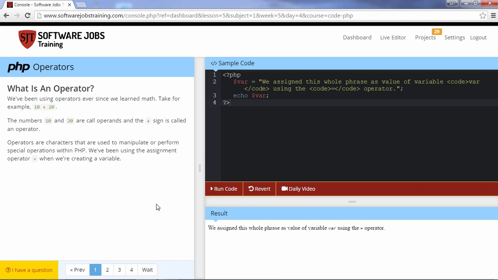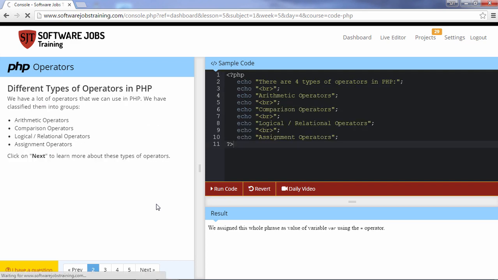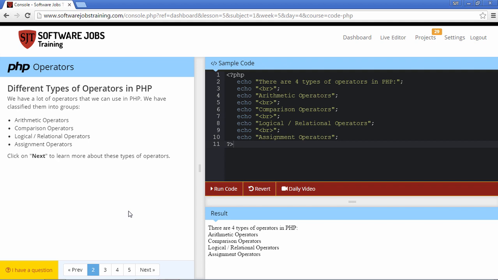If we go to slide number 2, we'll find that there are 4 types of operators in PHP. The very first one are the arithmetic operators, which are used to perform mathematical tasks and calculations. Then are the comparison operators, which are used to do the comparison between 2 or more variables. The third one are logical operators, used to provide relations and logic between the operands. The fourth are the assignment operators, which are used to assign a particular value to a variable. So we will see them. Let's go to slide number 3.